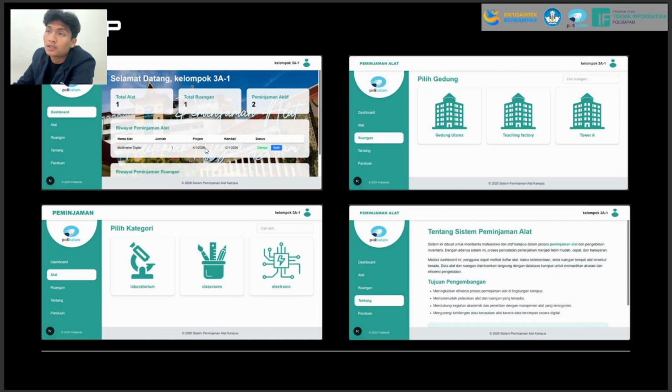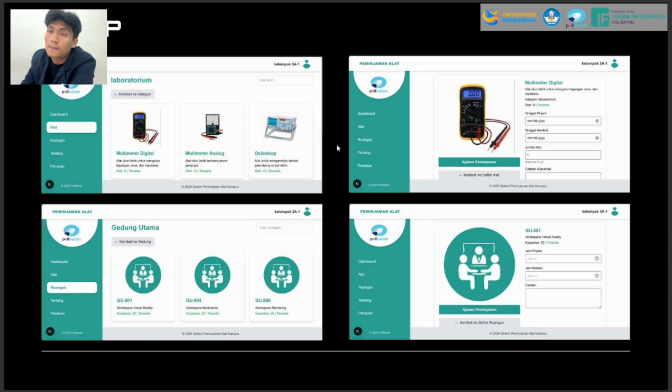For the first page, we show you a dashboard. Number 2 is tools, then room, and about and tutorial. If you click the product or tools, you can put in the date and the quantity of tools you want to request to use. It's the same if you want to request a room.